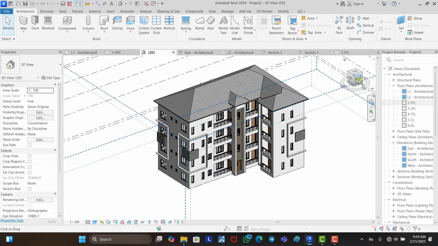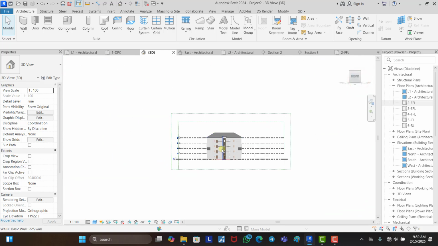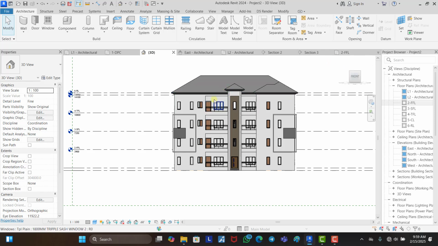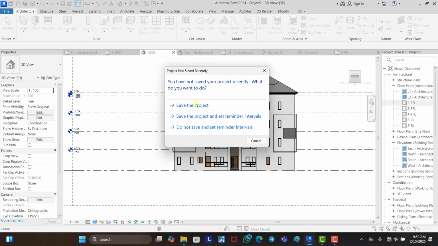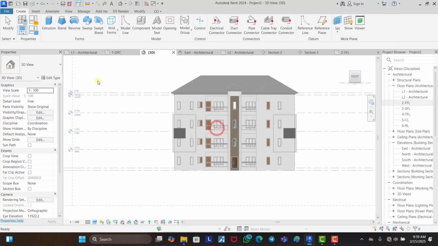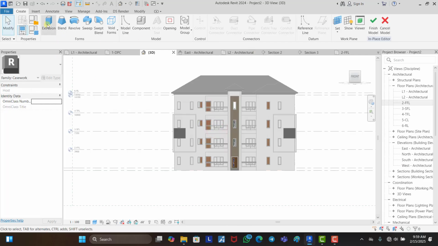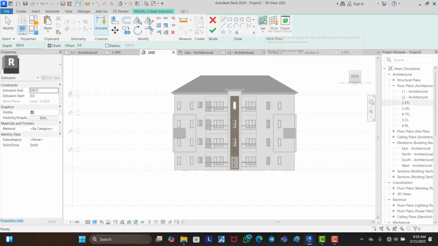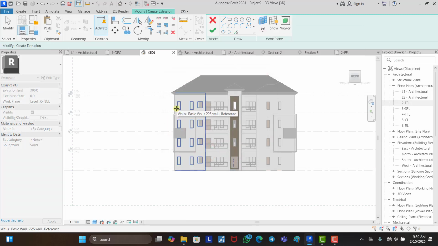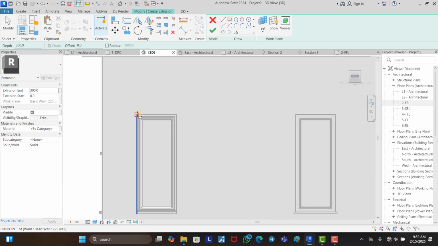So for us to do that, all we need to do is to click on this front view. Then we click on components, model in place. We'll save this project later. Let's hold on. Casework. Okay, extrusion. Now set, we pick a plane. Now let's pick this wall. Perfect. Then we can create our window hood.